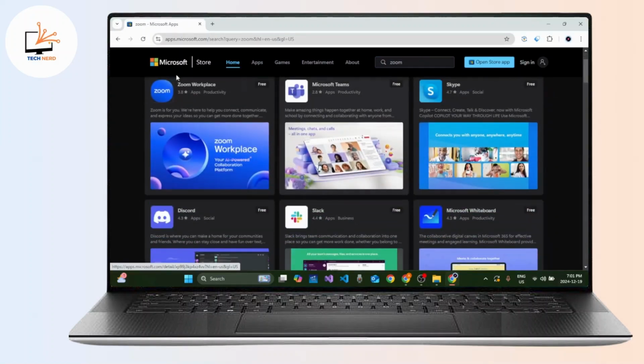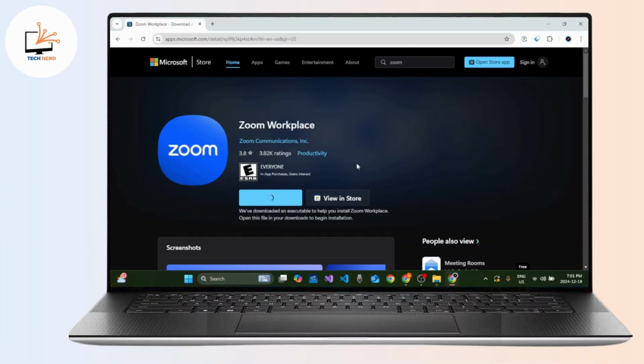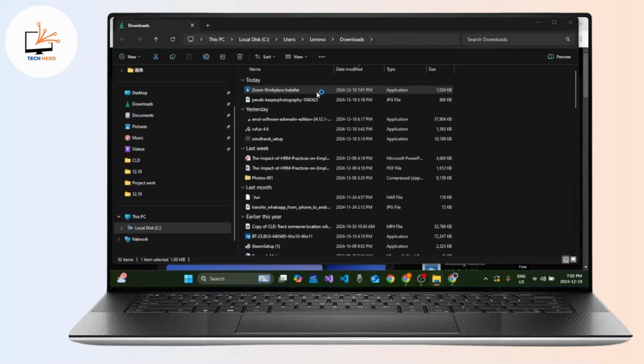Here you will get the Zoom Workplace app. Open it and now click on Download button. Wait for a while until its exe file is getting ready to download. Once it gets downloaded, click on it and after that you need to double click to open it.